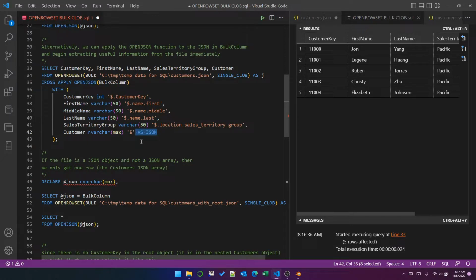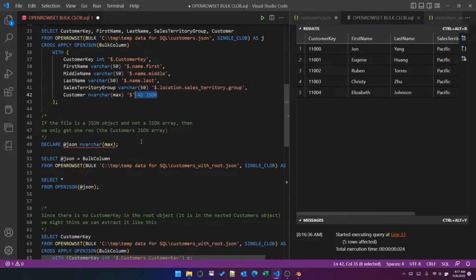So let's move on to this customers with root, because things work a little differently there. But before I continue, let me just look at the structure of OPENROWSET. It's a function that goes in the from clause or anywhere that you would expect a record set to be returned. And we use this bulk option and then the file name. And then for JSON, we use this single clob, so C-L-O-B, character large object, that means. And it essentially gets the data from the file and puts it into a character large object.